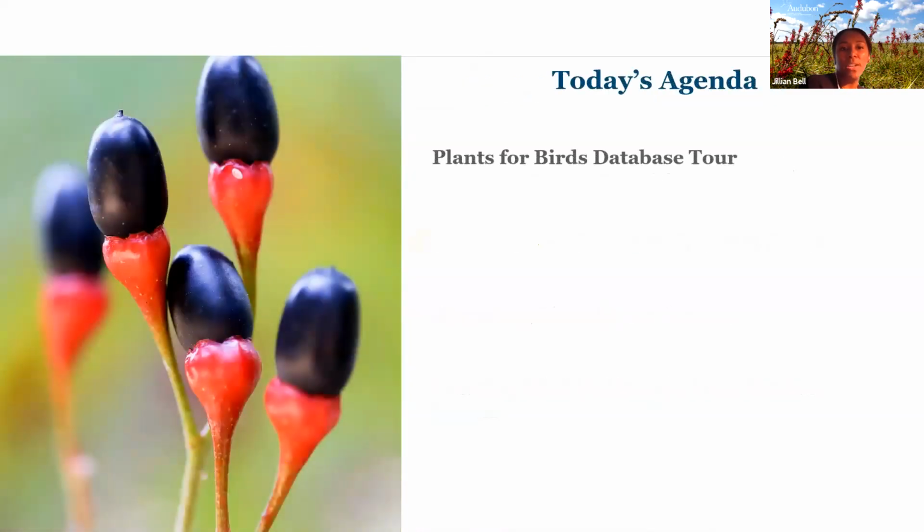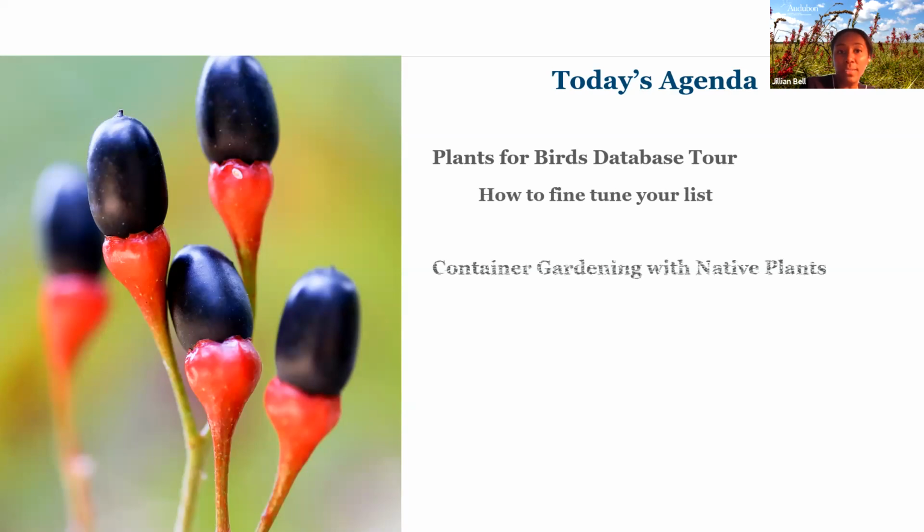We have today's agenda. We will be going over the Plants for Birds database. I'm not sure how many of y'all have used it before, but it's a really awesome tool. It's pretty exciting to use. I love watching the pictures that pop up, and I'm like, oh my gosh, I can have that in my yard. That's awesome. So we'll go over that in just a little bit and also how to fine tune your plant list using the database.